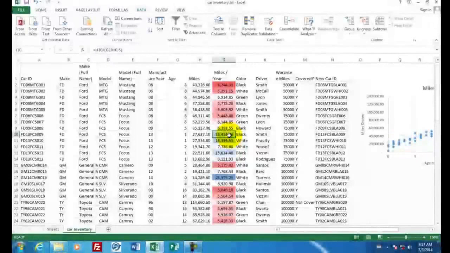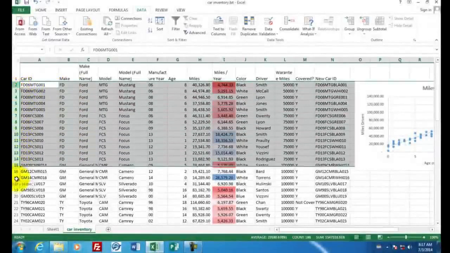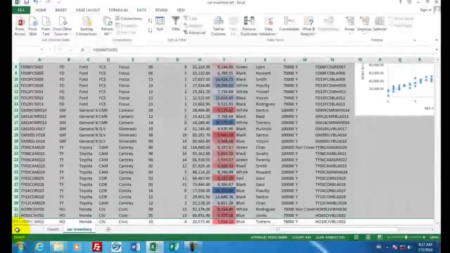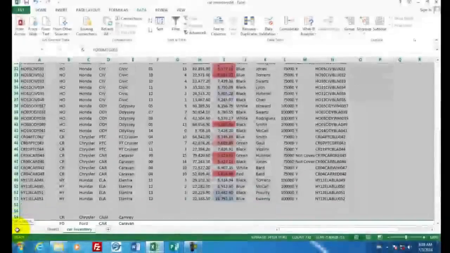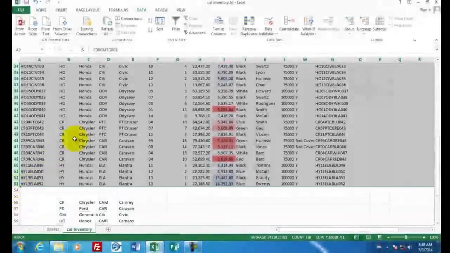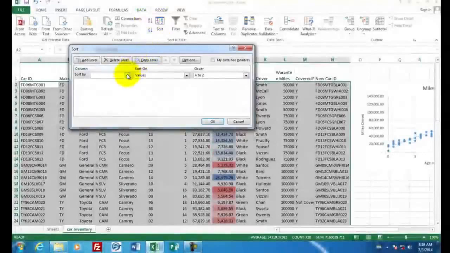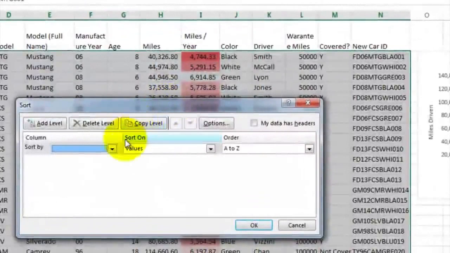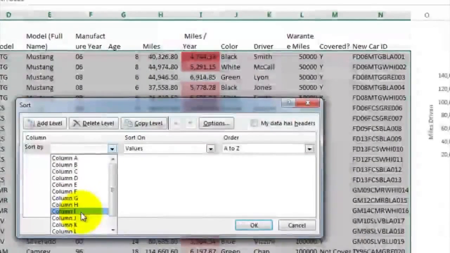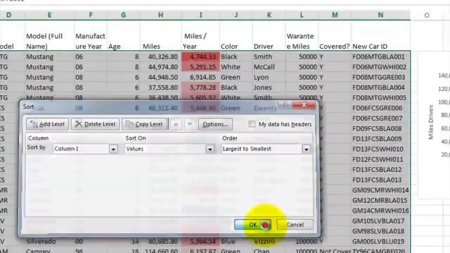Let's sort this spreadsheet based on the miles driven per year. The first thing we have to do is select just the range where our data is stored. We're going to ignore these lookup tables at the bottom, so I'm highlighting all the way down to row 53. And then going to the Data tab and choosing Sort. Let's sort by column. What column is this? Column I. And let's go from the largest to the smallest and click OK.